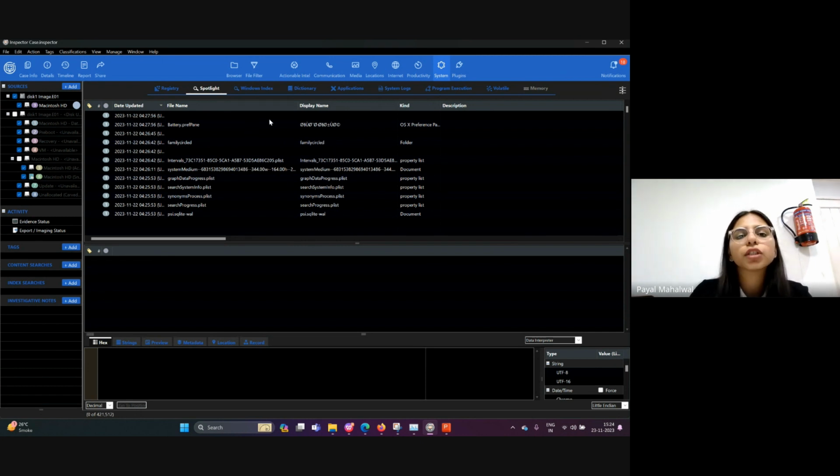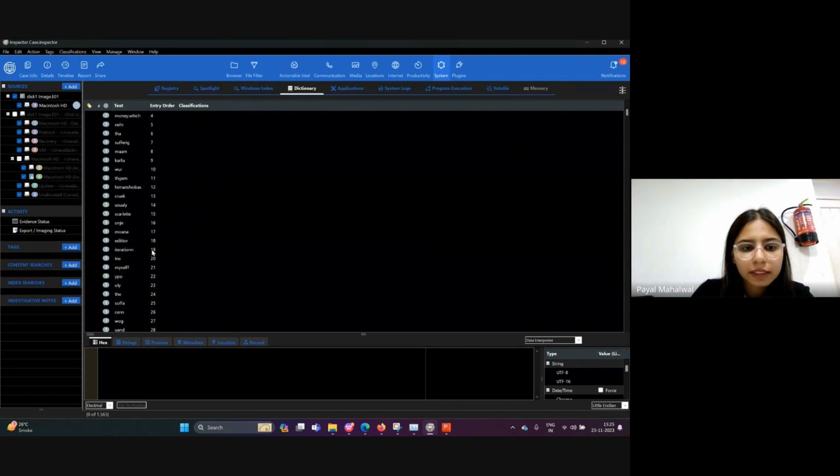Spotlight is any kind of search that we have performed in our system. So the file name using which it was searched, the display name by which the file was shown, the kind of file, if it was a plist file, if it was a document, any kind of folder we have searched for. All of those have been listed down along with the dates. The second important thing is dictionary. Here we can see the dictionary artifact as well.